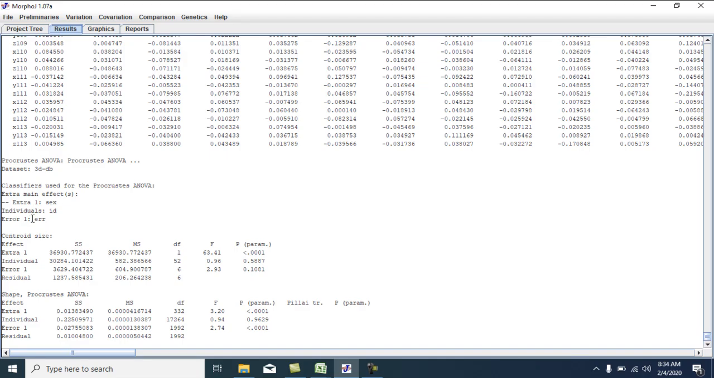Don't forget this particular region is very important. It gives you the representation of those variables. Extra 1 means sex, individual means ID, and error 1 means error. So anywhere you see extra 1, it means sex. This individual means ID, and error means digitizing error, which is our error data. Our error here is 0.027. You can see it's very small, which means we have a very small error.